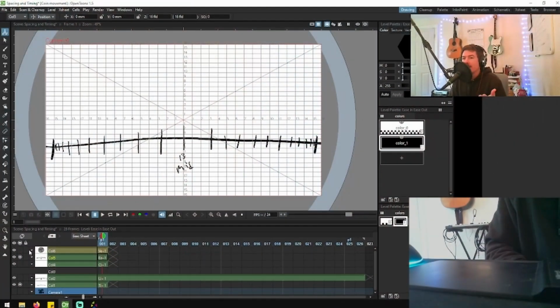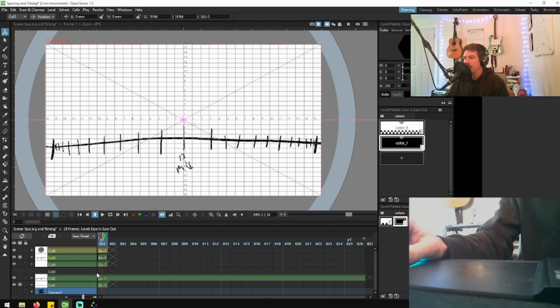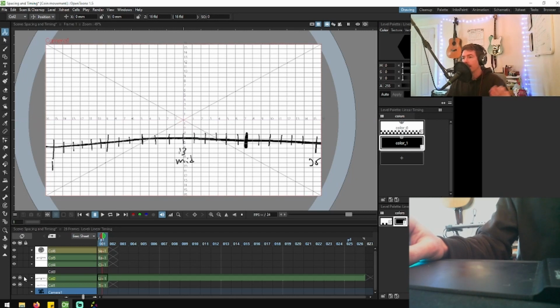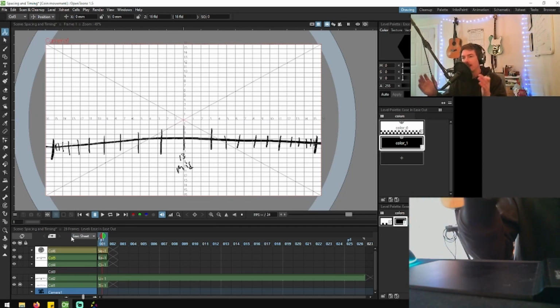The first exercise in the book is all about spacing and timing. So what I've prepared are two timelines. One has even spacing. It's 25 frames long. That looks like a 6, but it is a 5. And one has a pile up of frames at the beginning and a pile up at the end. It eases into the center. So you've got an ease in and an ease out.